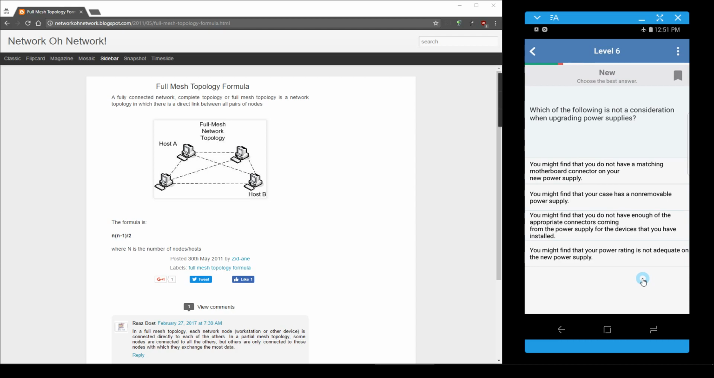Which of the following is not a consideration when upgrading power supplies? So what do you not consider when you're upgrading your power supply? You might find that you do not have a matching motherboard connector on your new power supply. That is something you consider. You might find that your case has a non-removable power supply. I mean, that's not something that's common. So that's something you wouldn't even have to consider because it's not even happening.